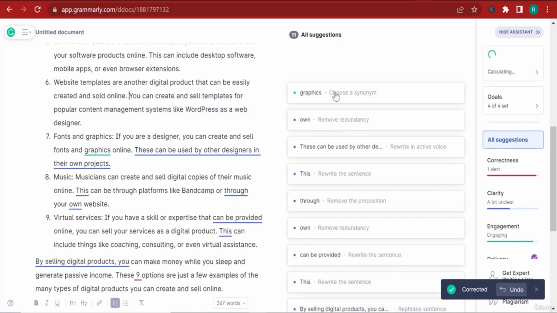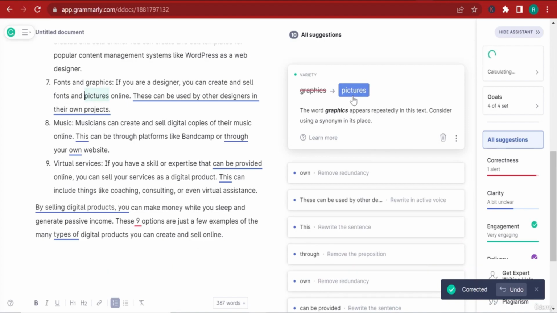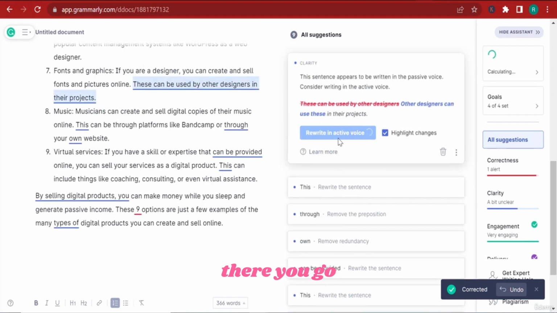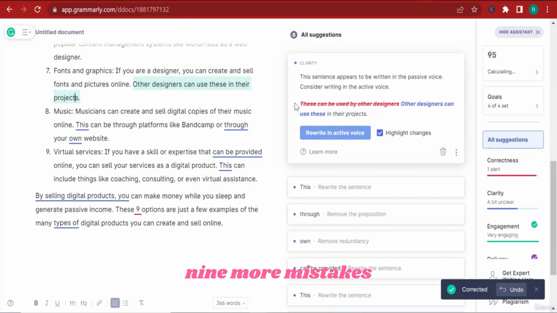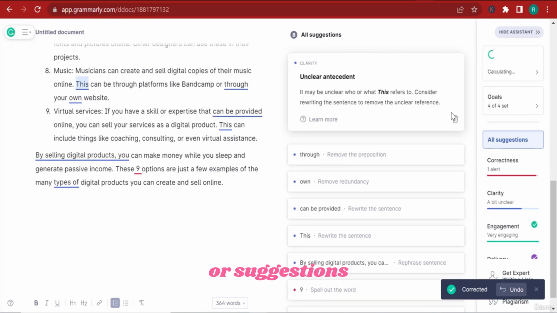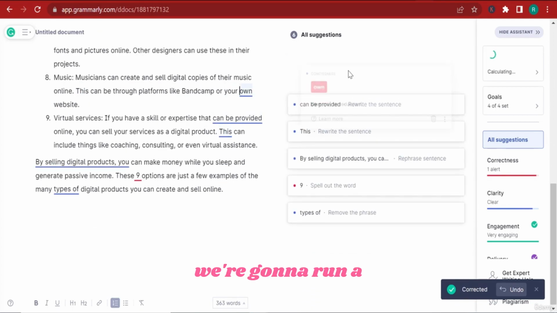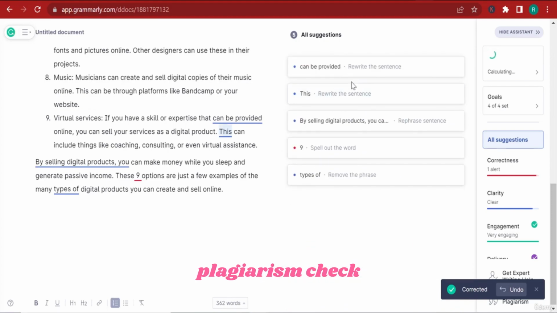But at the end, there's something I want to check. And that's the most important thing. So there you go. Okay, so there are nine more mistakes or suggestions that we're going to go through very fast. And after that, we're going to run a plagiarism check.